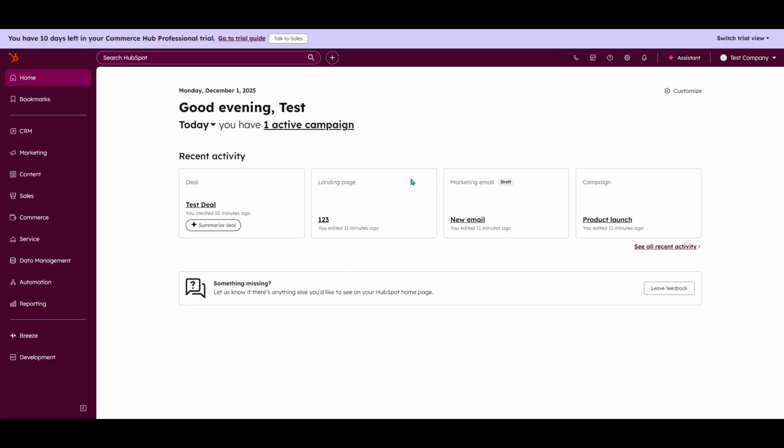Before we start, make sure you have access to both a HubSpot account and a Microsoft Outlook account. It also helps to be signed into each in your browser and to know which account you want to connect, especially if you use multiple profiles at work.